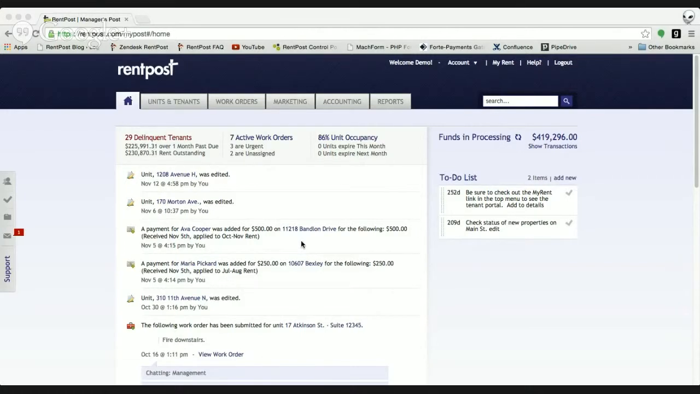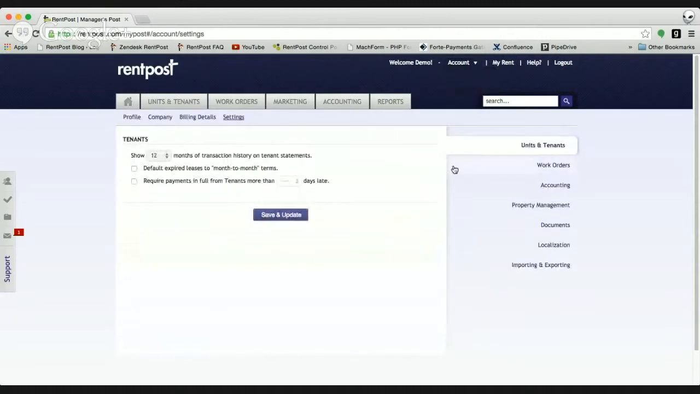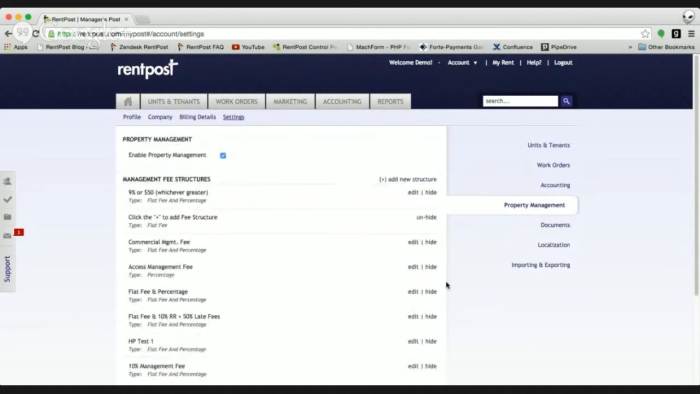So the first thing we're going to do is dive into some of the settings that you can look at for the property management functionality. To do so, we'll go to the account menu at the top of the page and then to your settings. From there, we'll jump over to the property management tab on the right-hand side, and we'll select the property management tab.